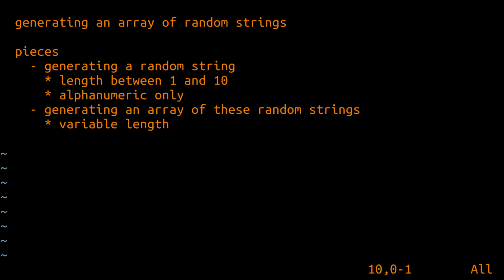So today I thought we would repeat the same project, but do so in Elixir. The pieces are going to be the same as last time. We're going to generate a random string, length 1 to 10, alphanumeric only, and then we're going to want to be able to generate an array of those random strings and be able to pass in a length or a count for the number of strings that we want.